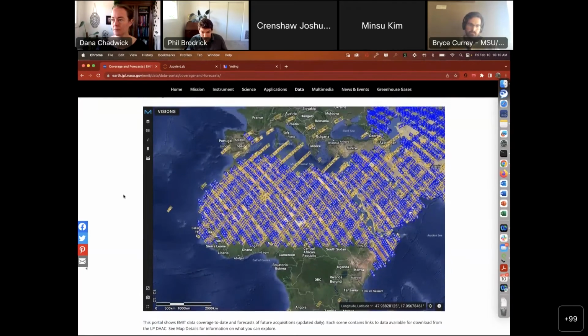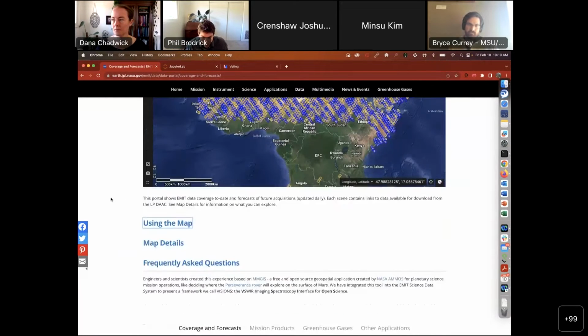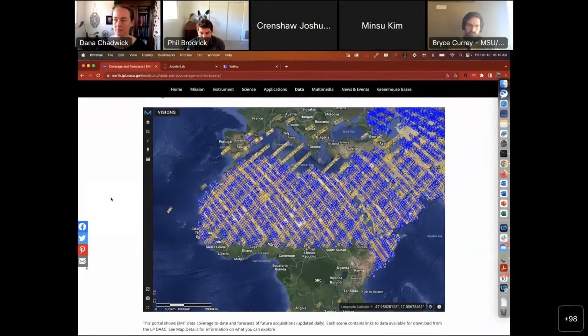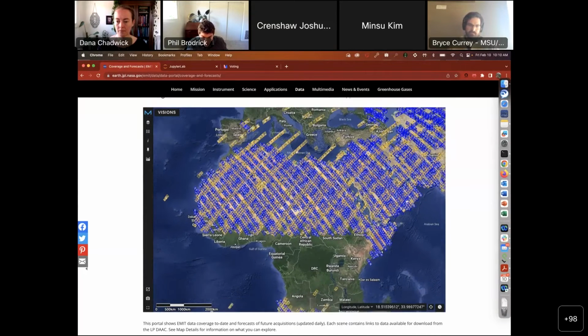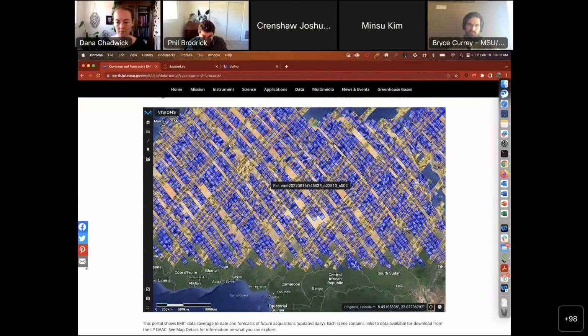So this entire experience is brought to you as an extension from what the MMGIS team, which is part of the Multi-Missions Advanced Concept program at NASA, has put together and is a tool that is used across multiple missions, including in support of the Mars rover. And we've adopted it for use with EMIT here. So what this portal lets you do is scroll around and take a look at a live feed of EMIT acquisitions that have come to date.